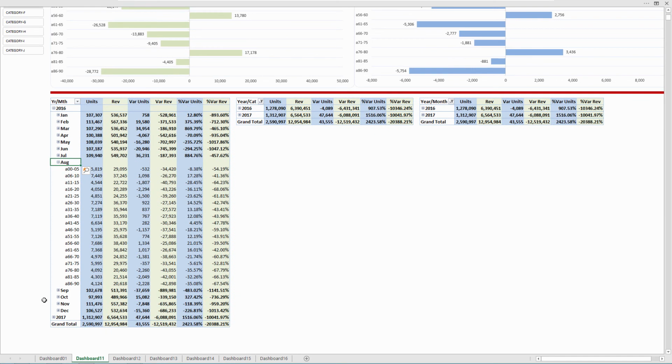As you can see, the variance by month for that month is displayed, and you can see the absolute number of units, the revenue, and the variances in percentages. So, the drill down table gives you all the information the user might want about the variances for the category selected. But, what if you want to compare some different categories?